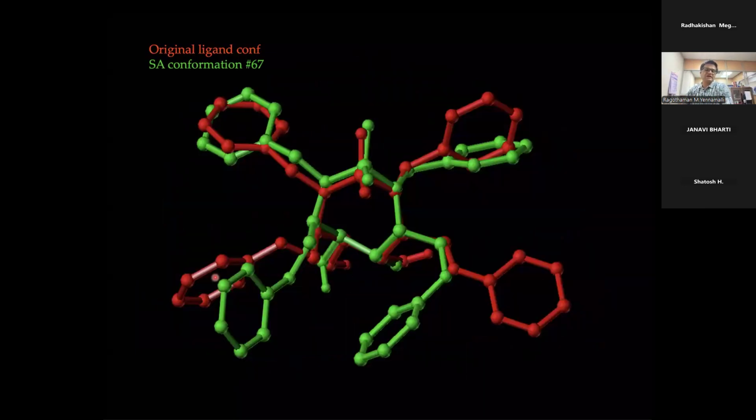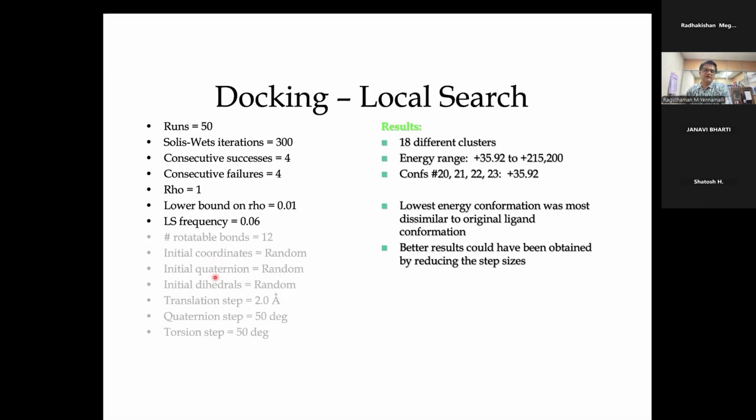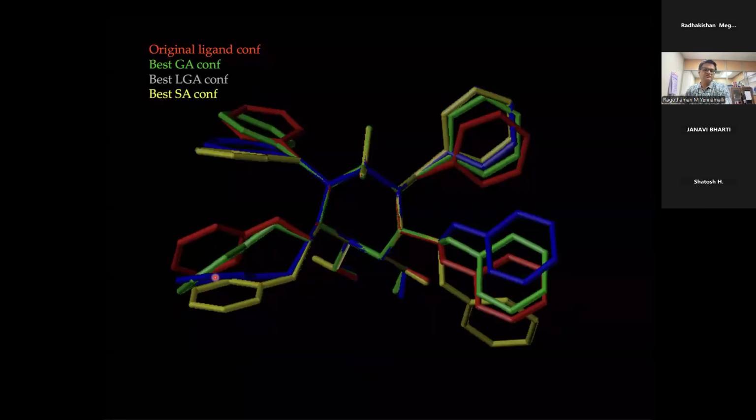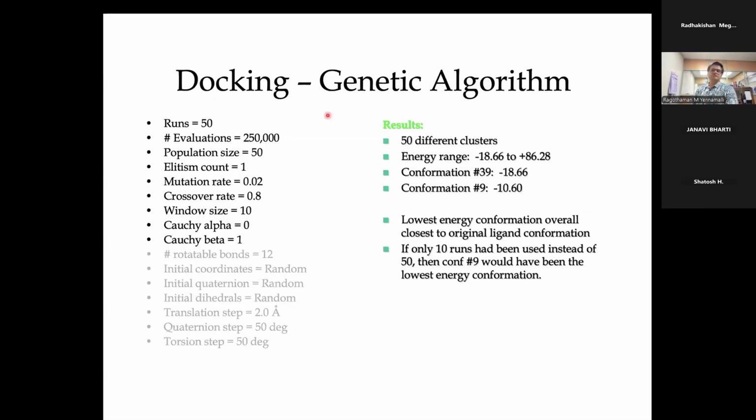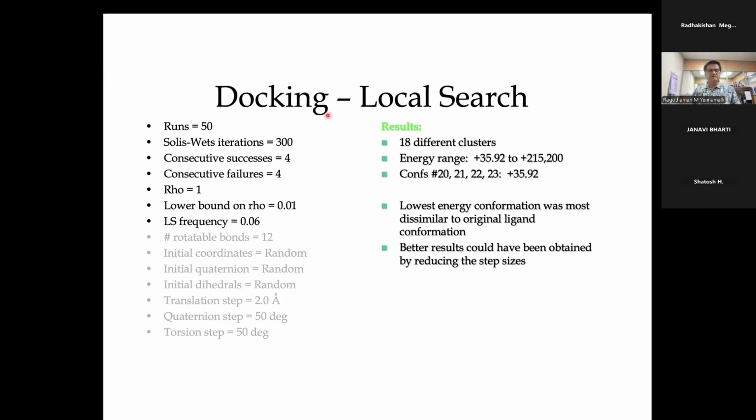So this is something that I showed you last time. And this is the one structure where they tried multiple different parameters, and they found different solutions when they used different algorithms. Okay. So again, the docking parameter file will have a genetic algorithm, will have a different set of parameters. The local search will have a different set of parameters.